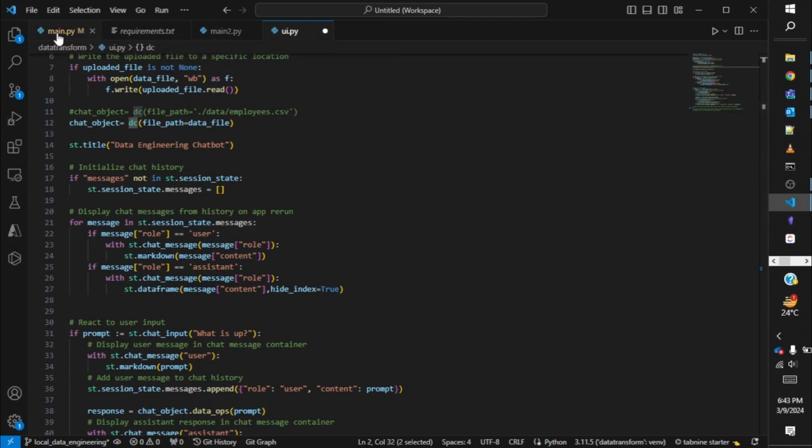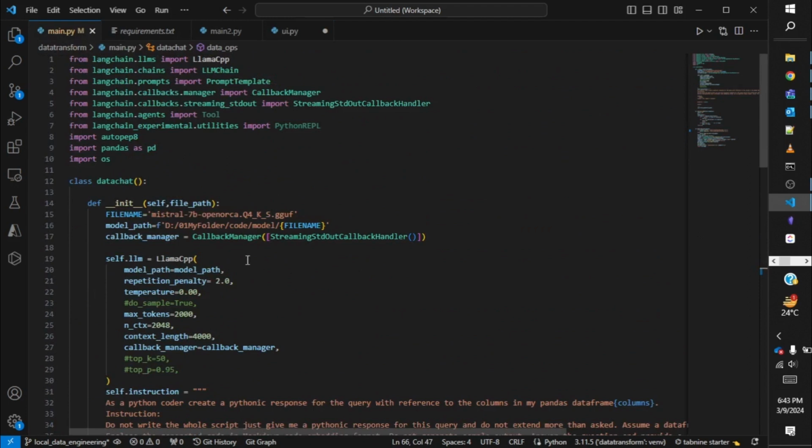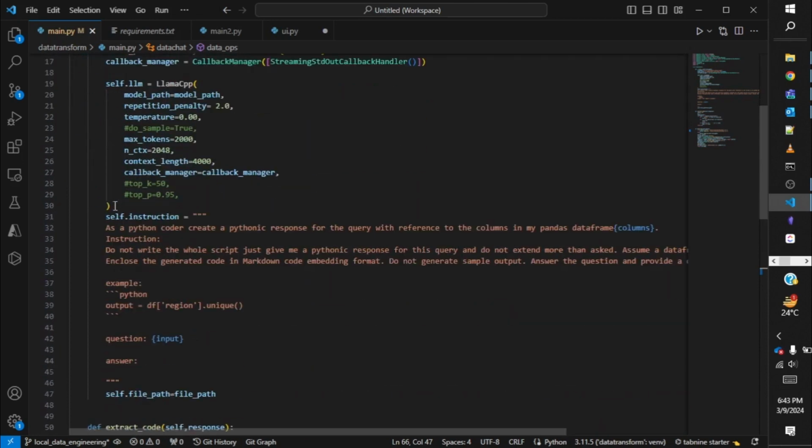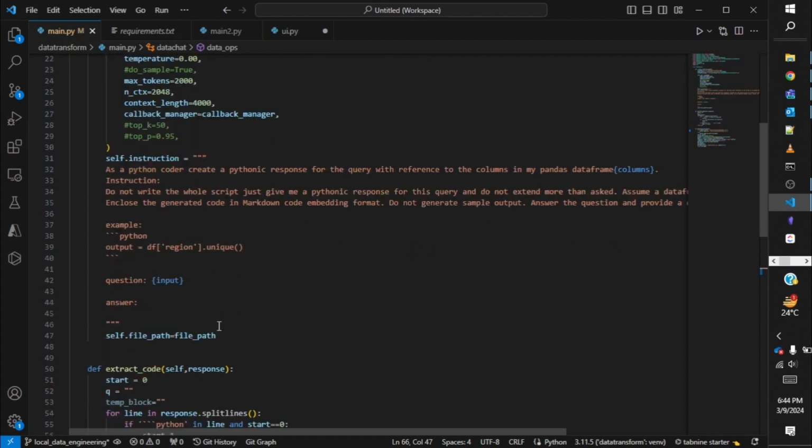Now coming to the main file, over here we have the class DataChat, within which we have the initial function, which is nothing but to define the model name and the model parameters like the temperature or the context length and all this. Then we have the prompt. So we have the instructions defined over here, what the large language model is supposed to do.